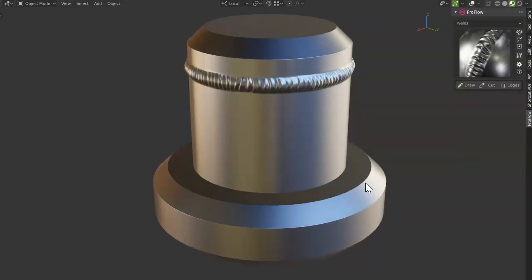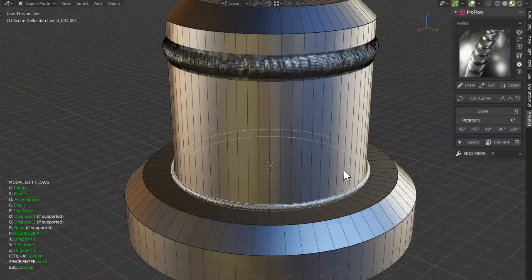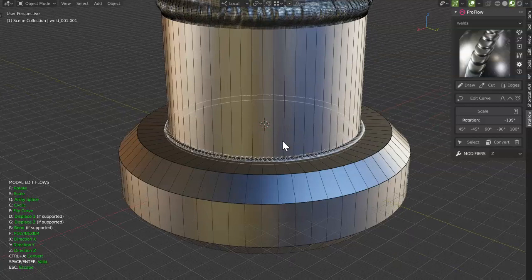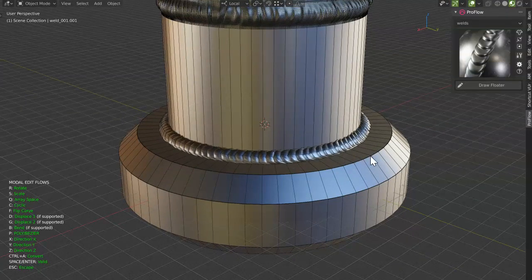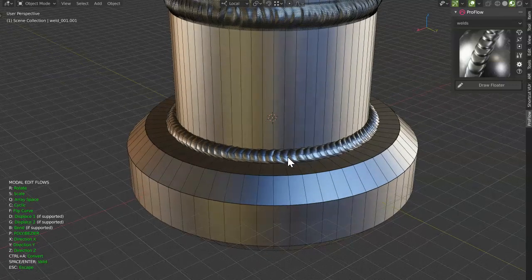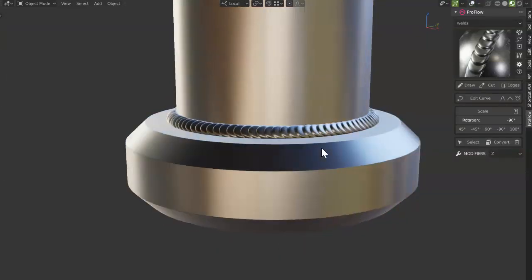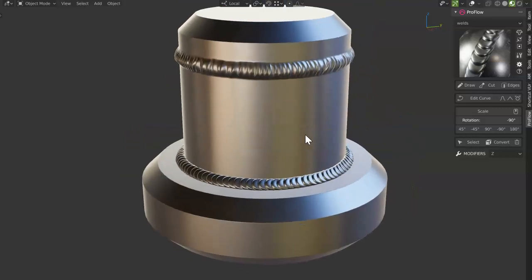If you have two objects selected, you will, for example, use this one and add a floater, and you will have the floater on the intersection of those two objects. You will be able to edit it, let's see, like that, and once you are okay, you will validate with space. And again, you will have a proper result.